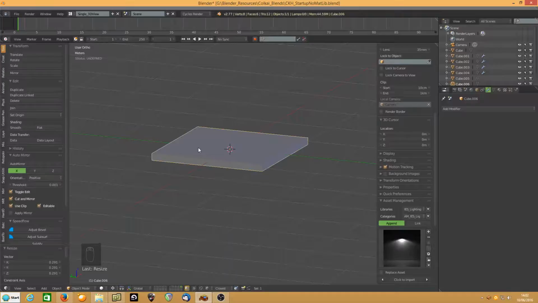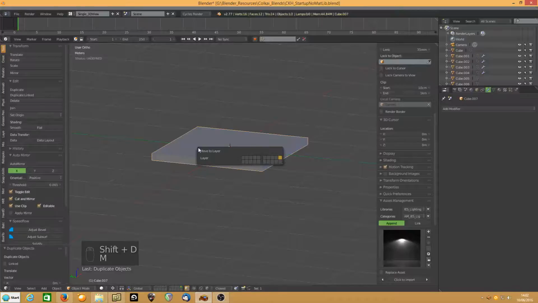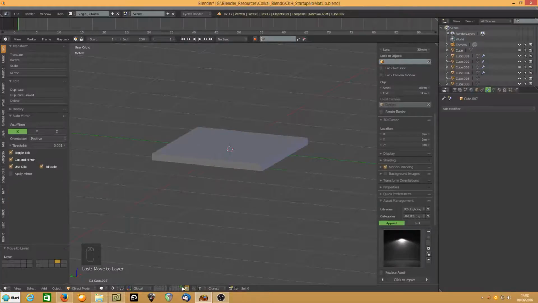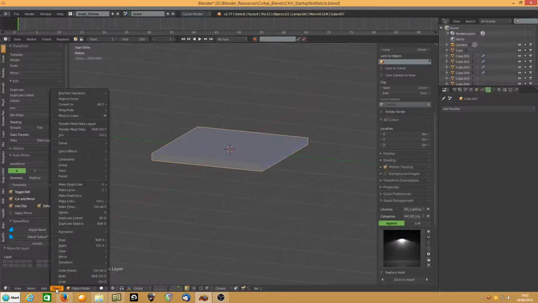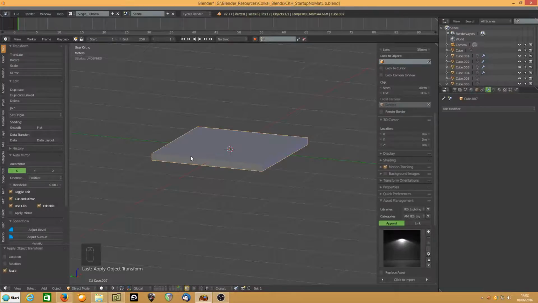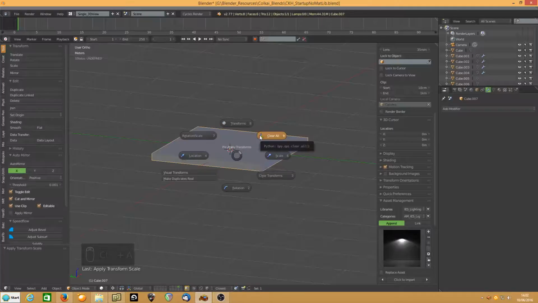Okay, now I'll just duplicate this object, so Shift D, hit escape, M, move that to a layer here, then go to that layer. Now what I'm going to do here is go Object, Apply, Scale. A quicker way of doing that is to choose Control A and choose Scale. Depending on if you've got pie menus active, you'll either get that or you'll get a flat menu, but just make sure you choose Scale.